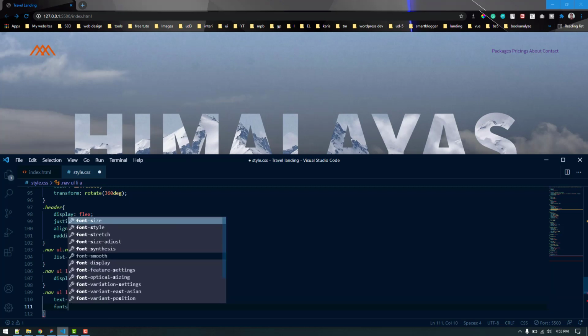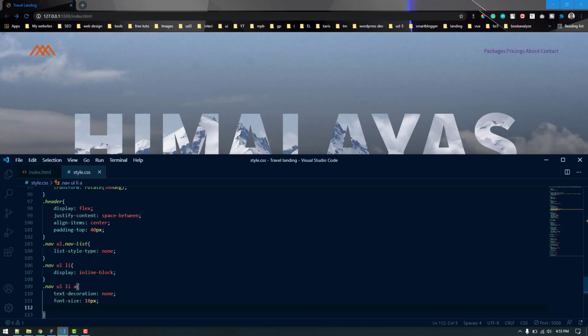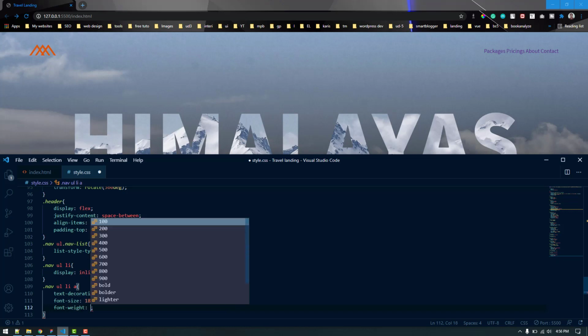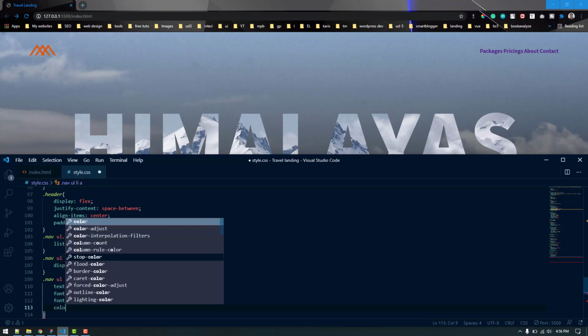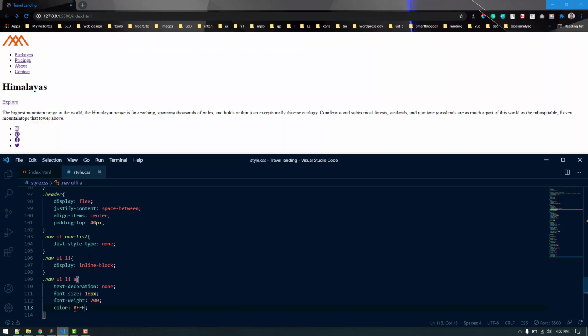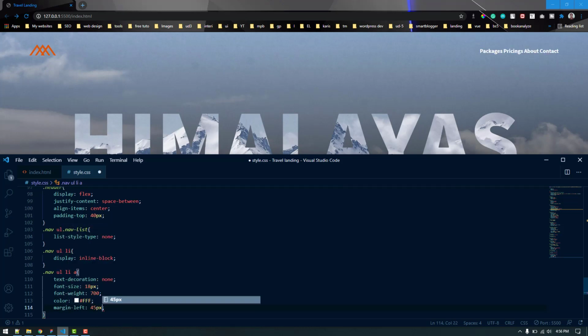Also make the font size 18 pixels. We can actually get the stylings from Figma. Let's make the font weight of 700 maybe. Color will be white, this one. Let's give them a margin to the left side of 45 pixels. It will have some nice gaps around them.